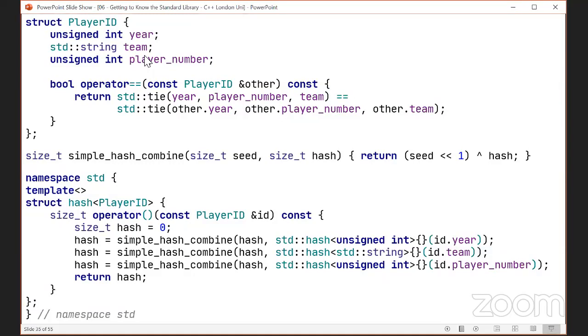I believe there should be questions, so please ask them. So does the hash increment on each call? Is that what you're?